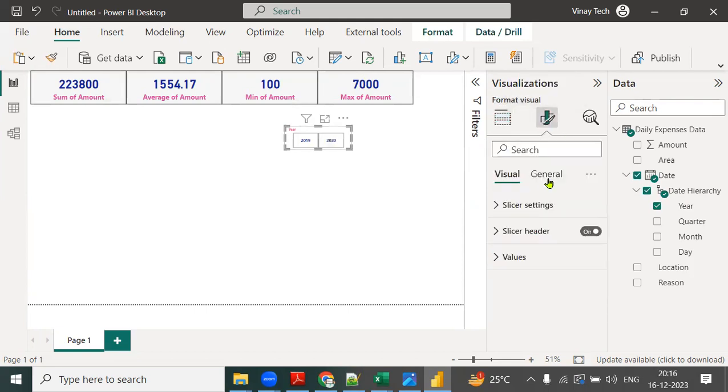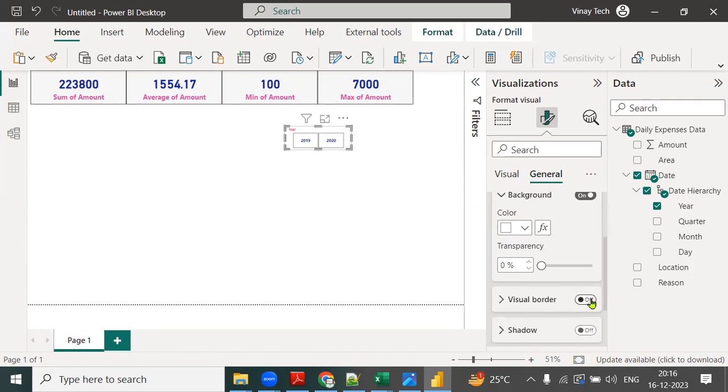Click on it, general, effect, general option border. If you click 2020, it shows sum, average, minimum, maximum. 2019: sum, average, minimum, maximum. This is how we will generate it. You want to clear the slicer? Clear the slicer here. Did you get clarity, everyone?